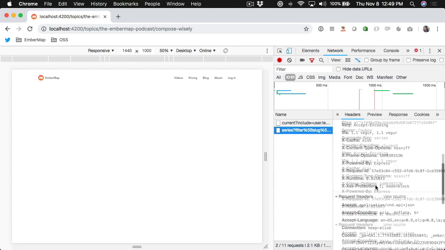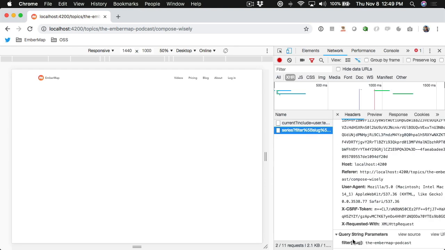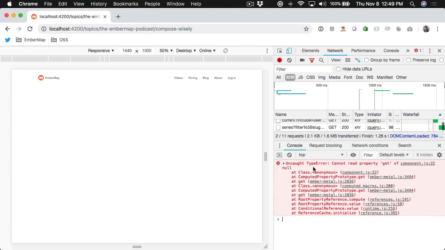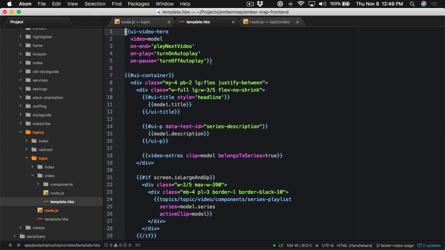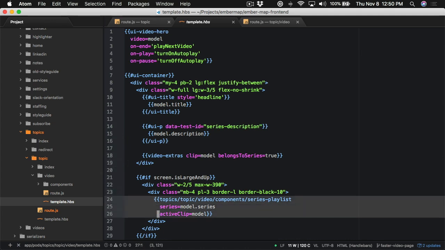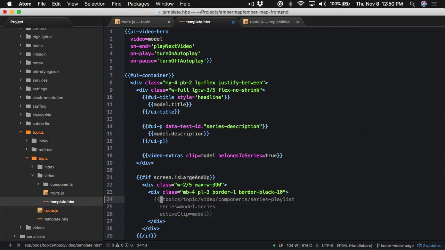Okay, so the new network request is just querying by slug. We see there's no includes. So the query is faster here, but we obviously have some errors because this template was written assuming that the entire graph was loaded. So I can open this template and we can look down here, and here is the series playlist, and that is that sidebar that shows all that graph of data.